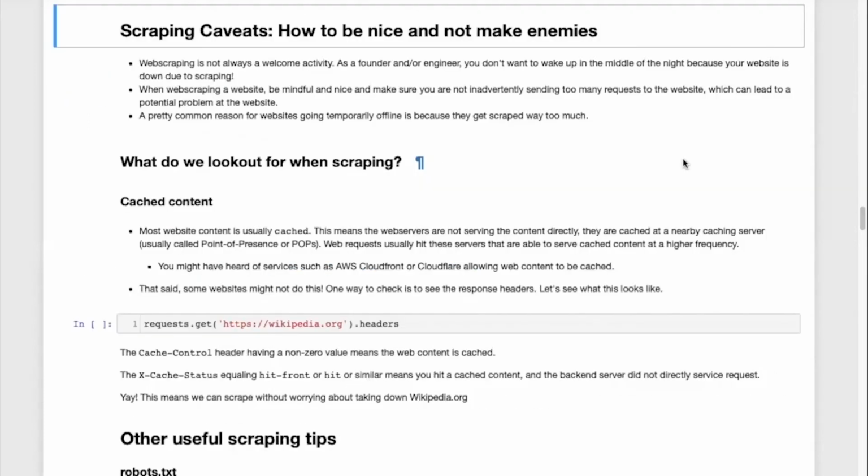As you're web scraping, please keep in mind that web scraping is not always a welcomed activity. So when you're scraping a website, please be sure to be mindful and nice, and make sure that you're not sending too many requests to a website. In reality, when you send too many web scraping requests to a smaller website, you might cause these websites to go down temporarily. And this creates a lot of trouble and rather a hostile environment for small startup founders and engineers. So please keep in mind this caveat as you explore the world of web scraping.